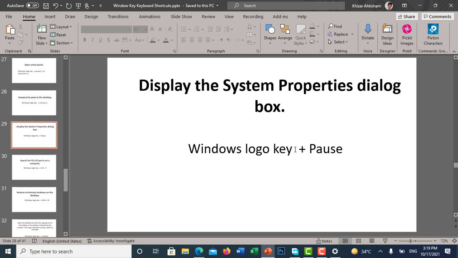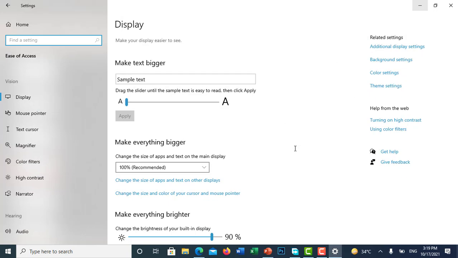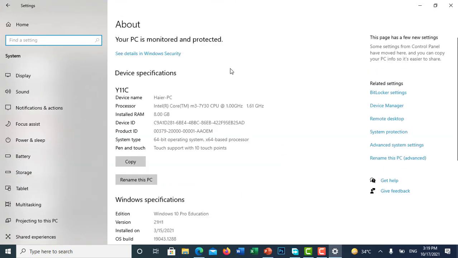window key plus pause to display the system properties dialog box. On your keyboard, on the top right side, we have 6 buttons. Here you will find the pause button. Now I'm pressing window key plus pause. You can see it opens system settings as well. Fine.